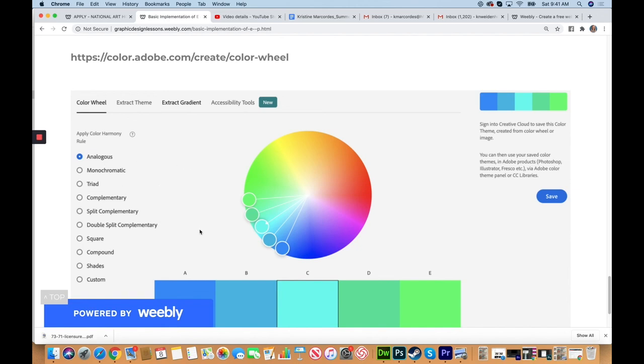Triadic are 3 evenly spaced colors on the color wheel. Complementary, we've talked about already, are right across from each other on the color wheel. And split complementary is going to be right across, but it splits the 2 next to it. So these are really good ones to think about right now as we're getting started in graphic design. Definitely recommend checking this out.